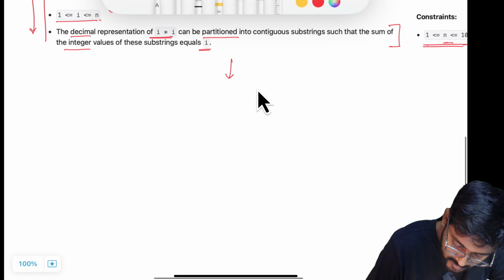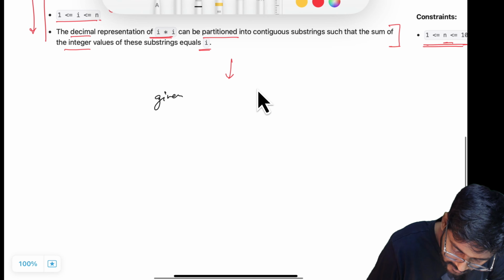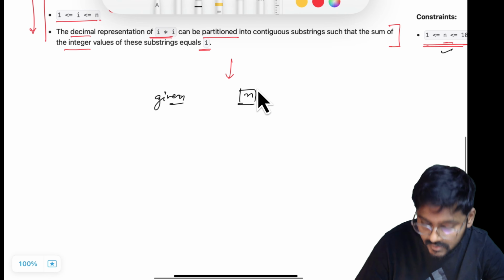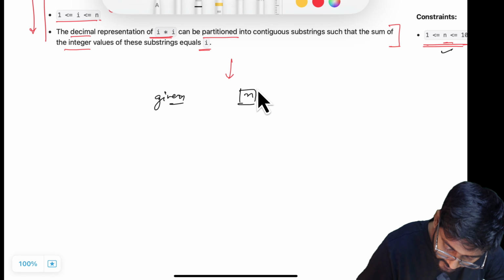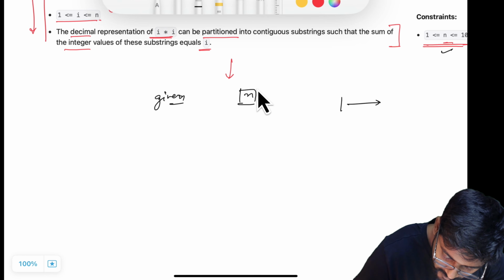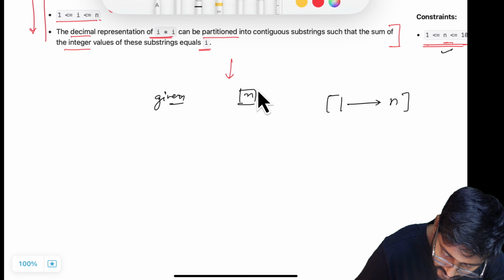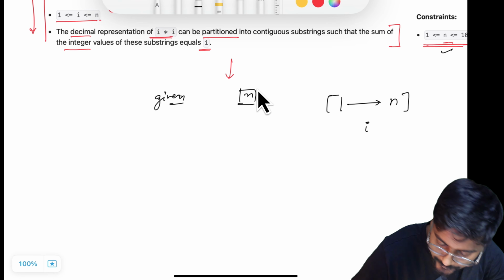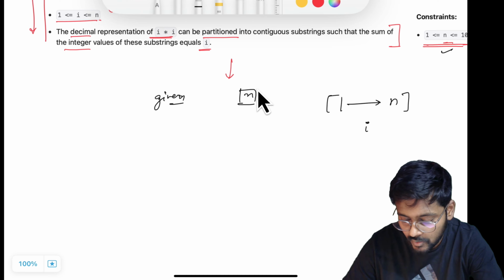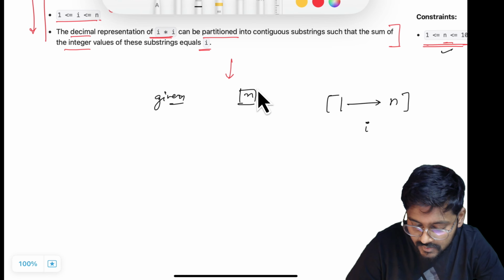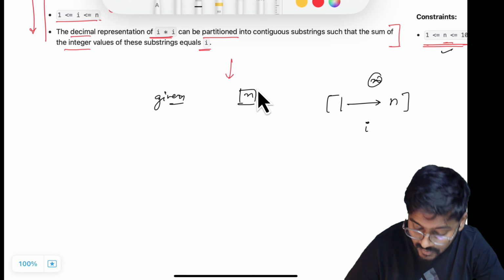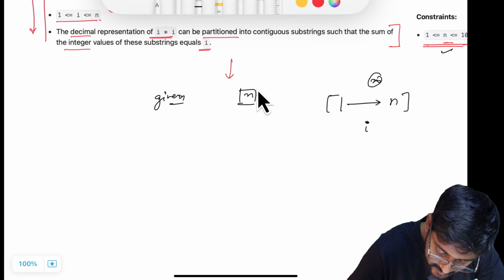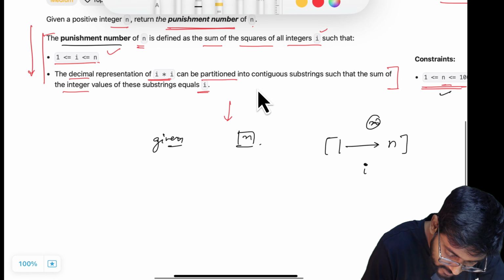See, first of all, what is given to us? Given is value n. n is an integer from this range. That's perfectly clear. And from range 1 to n, both inclusive, we have to find all the values i. Let's say from 1 to n. If the value of n is 50, then say 20, 30, 40, and all the values between this range. For every i in this range, we have to check the condition.